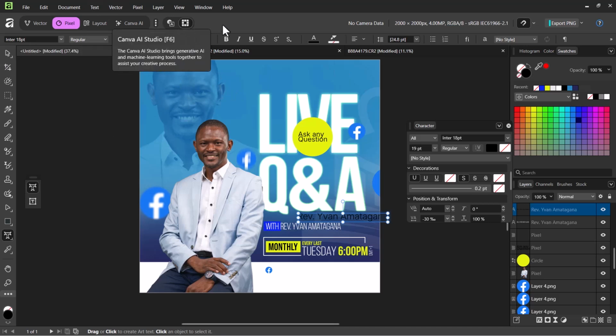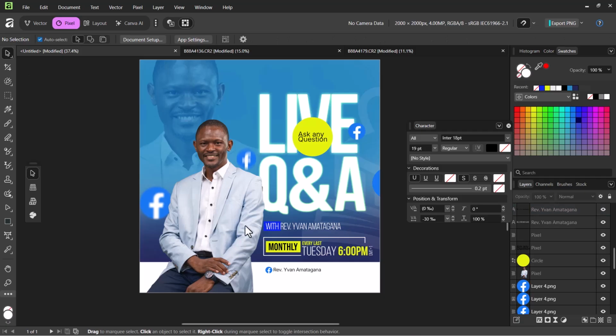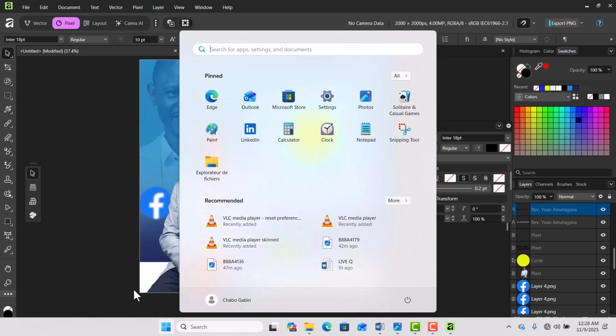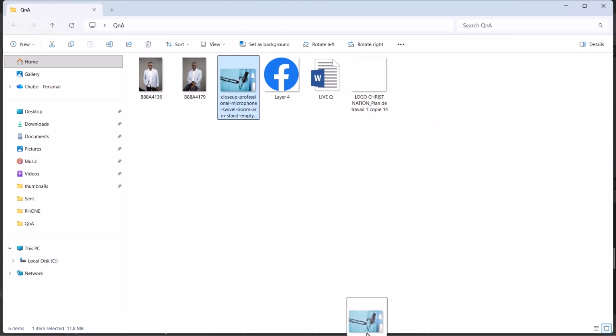Okay, so once that is done, I'm just going to drop the size to something like this. The workflow is completely different, not completely, but somehow really different from Photoshop. It's a little tricky, so we have to just add the mic, and then we do some color grading, and that will be good.